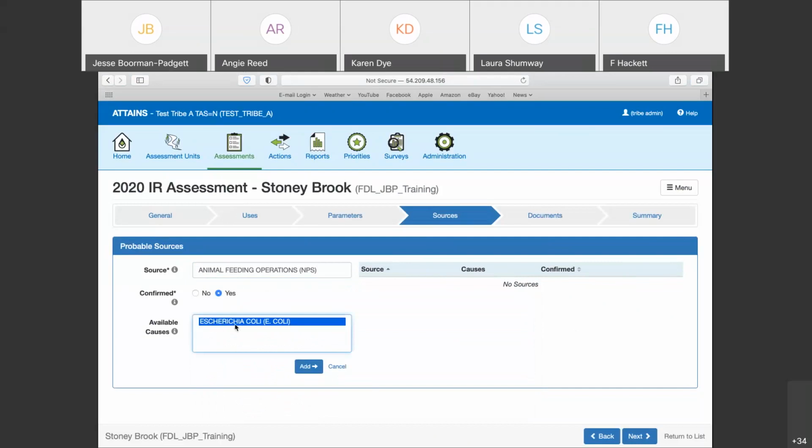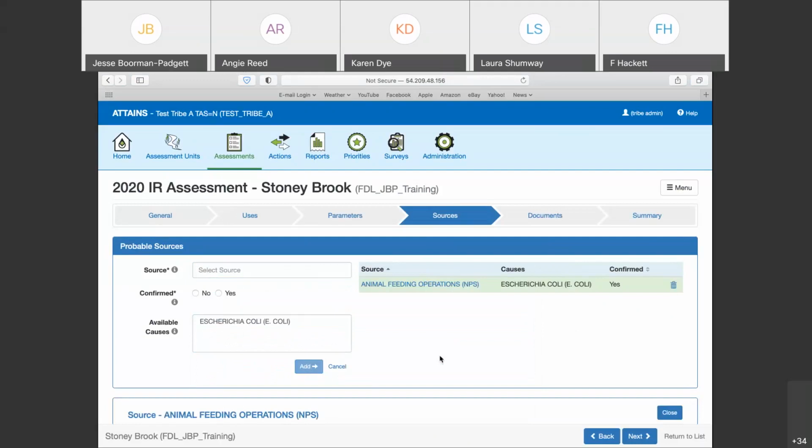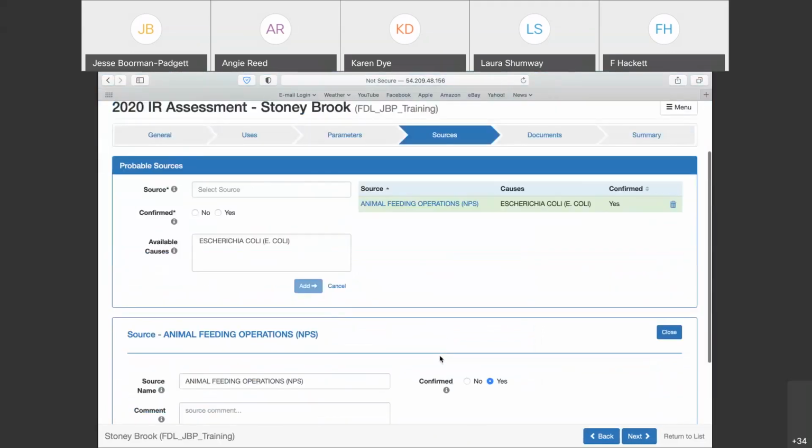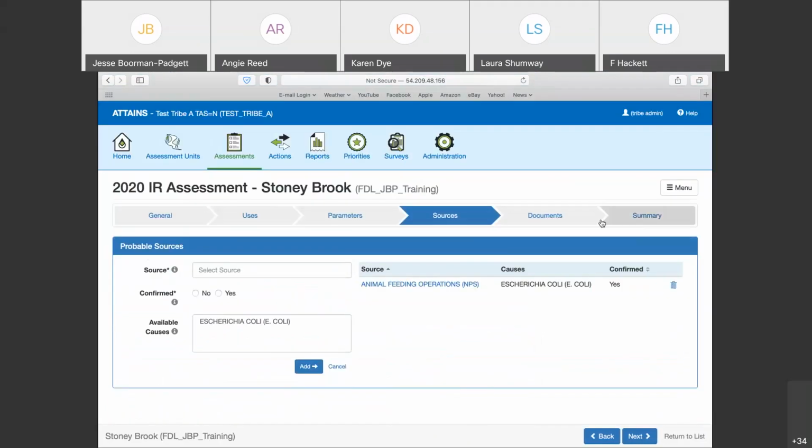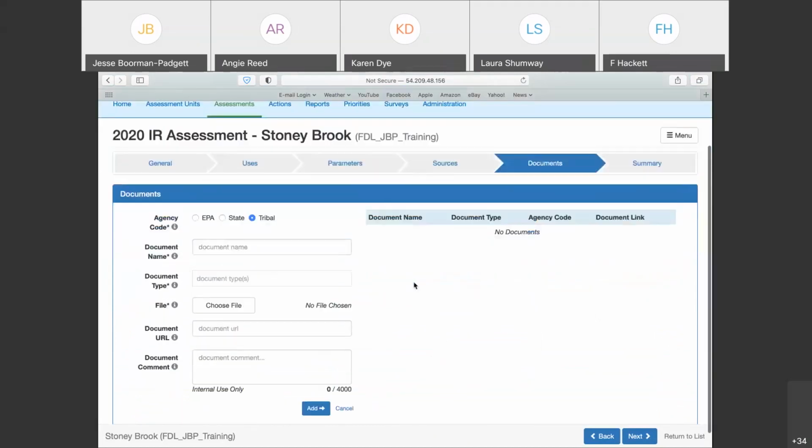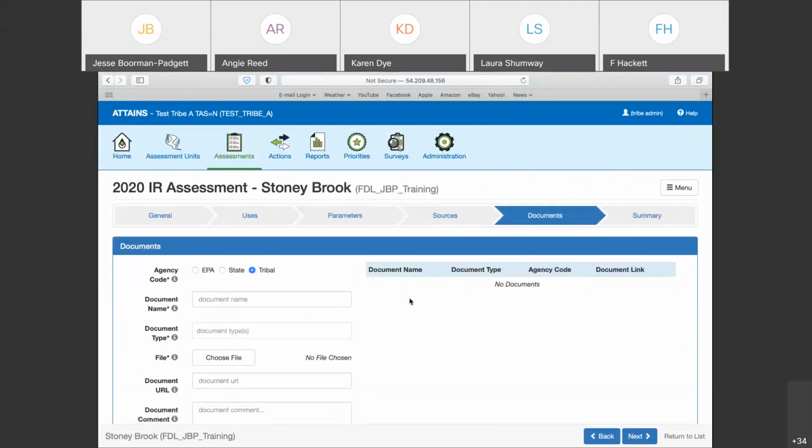You can see this cause is already here because I added E. coli as a cause, and then I click Add, and now add the source. And then some documents you can add here, like a decision rationale you might have, anything you'd want your reviewer or the public to see about why you made that decision. And then a summary screen here.